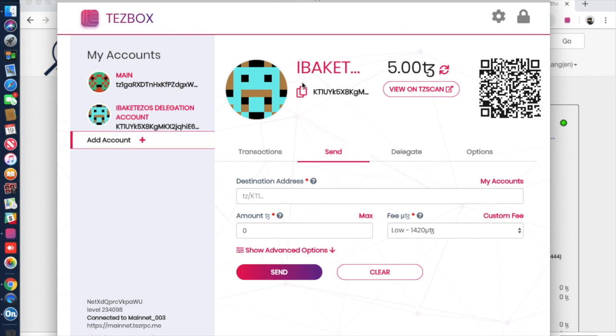And so now everything but 1.5 of the Tez that is sitting in this KT1 account, this delegation account, is still being delegated to iBakeTezos. All right, that's liquid proof of stake, if you will. Your coins are liquid at any given time. So when you want to put your coins to work, you can, and when you want to sell them, you can. There's no penalty.